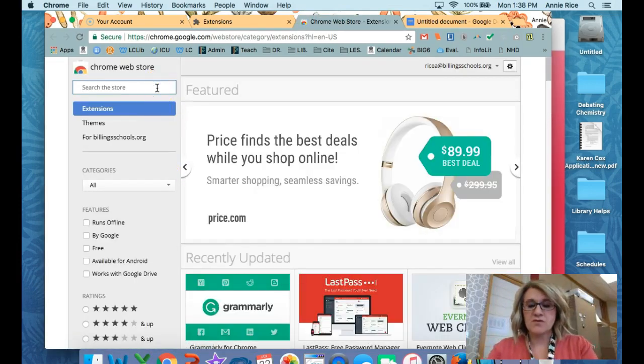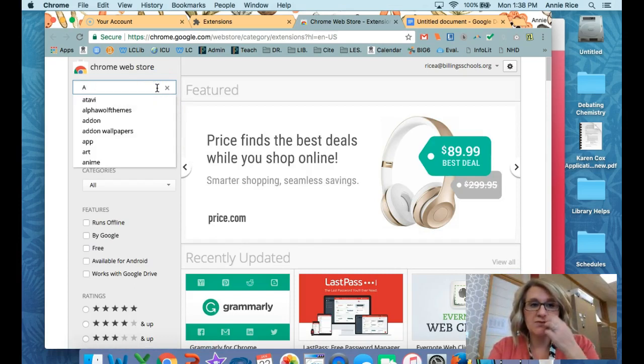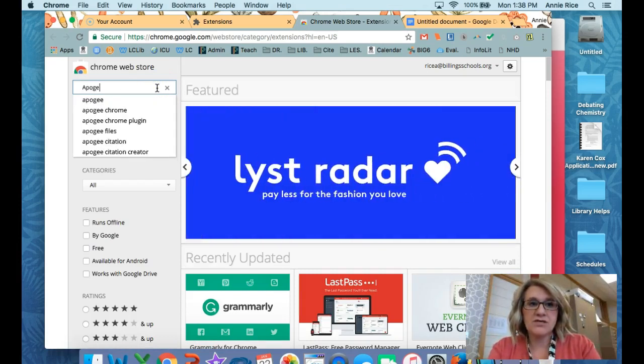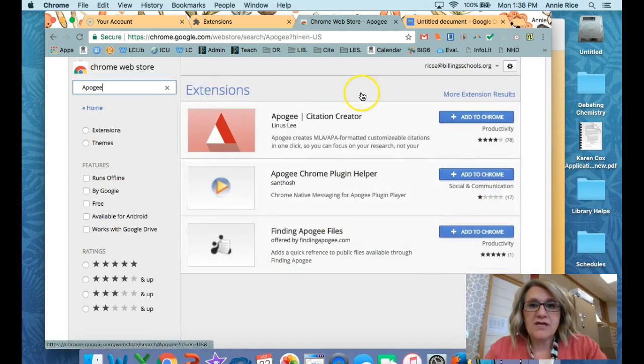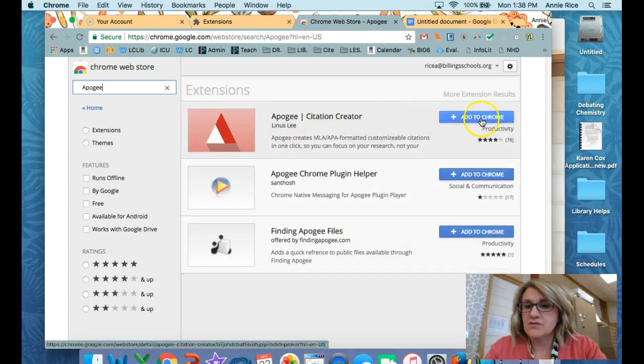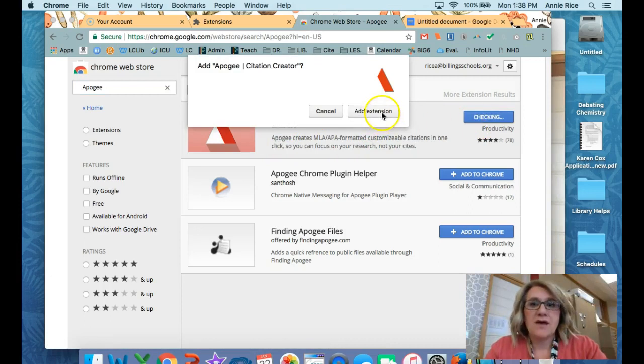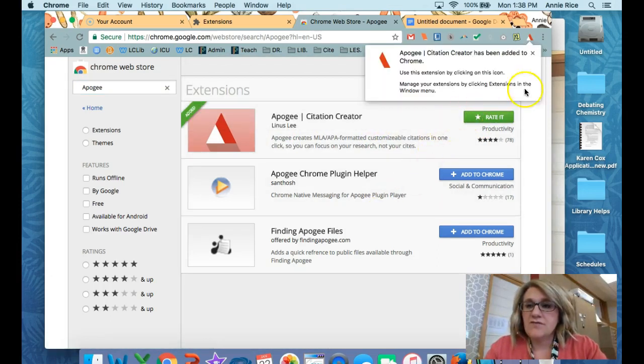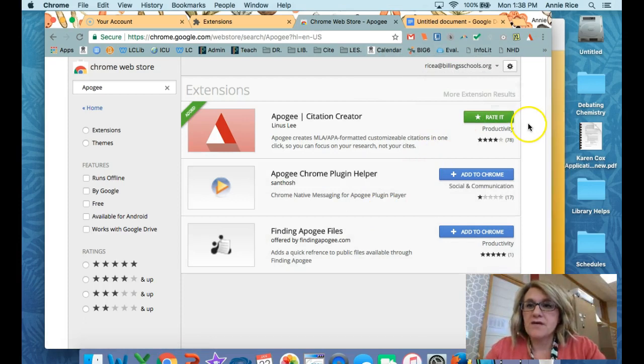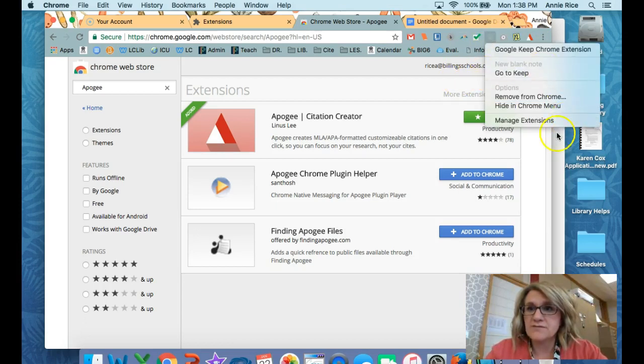And then the first one we're going to search for is called Apogee, A-P-O-G-E-E. Again, Apogee, A-P-O-G-E-E. Hit enter, you're going to search for that, and you're going to choose the first one. You're just going to add it to your Chrome, add the extension. If you did it correctly, and Mr. Visser, feel free to slow this down if it's going a little bit too fast to make sure everybody's on the same page.